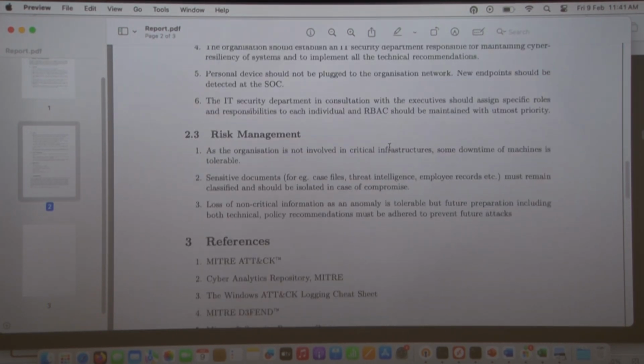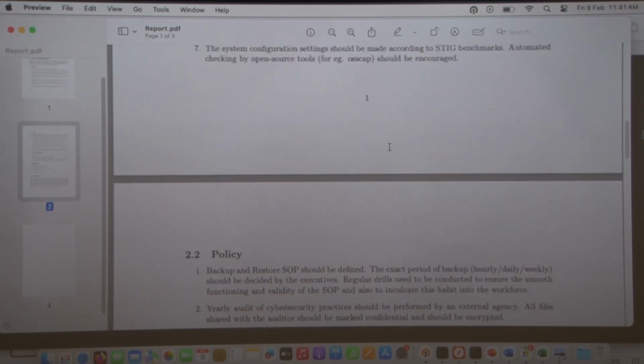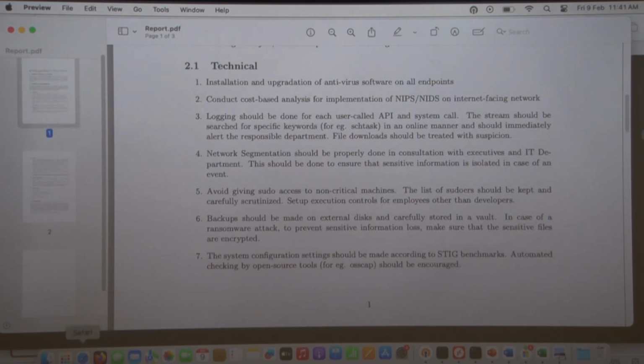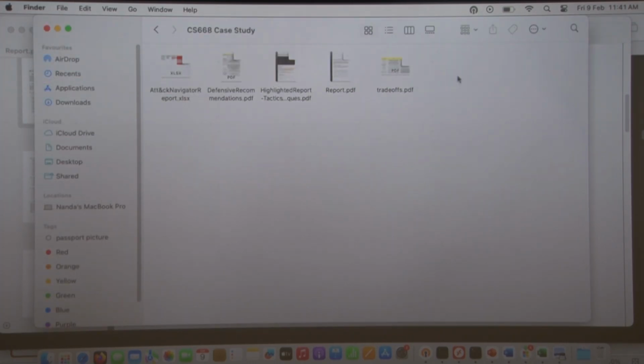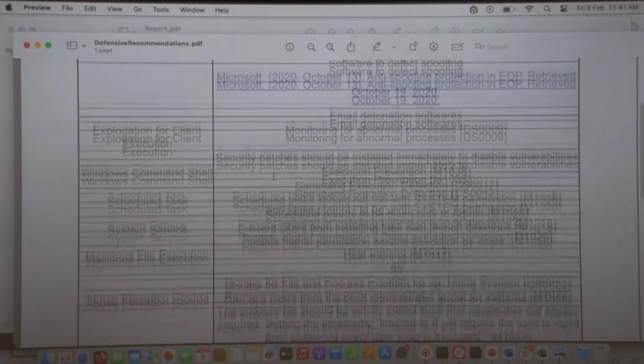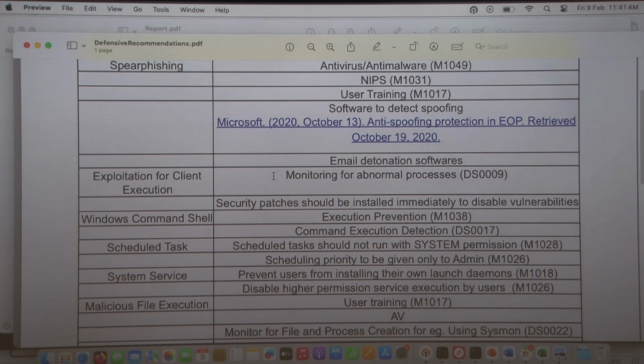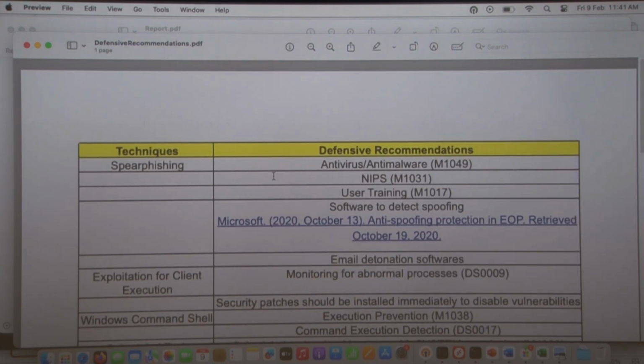This is just a kind of demo I created for you. After that, we can go with the defensive recommendations we listed out after going through all the techniques, web pages, seeing the detection and all the defensive options.